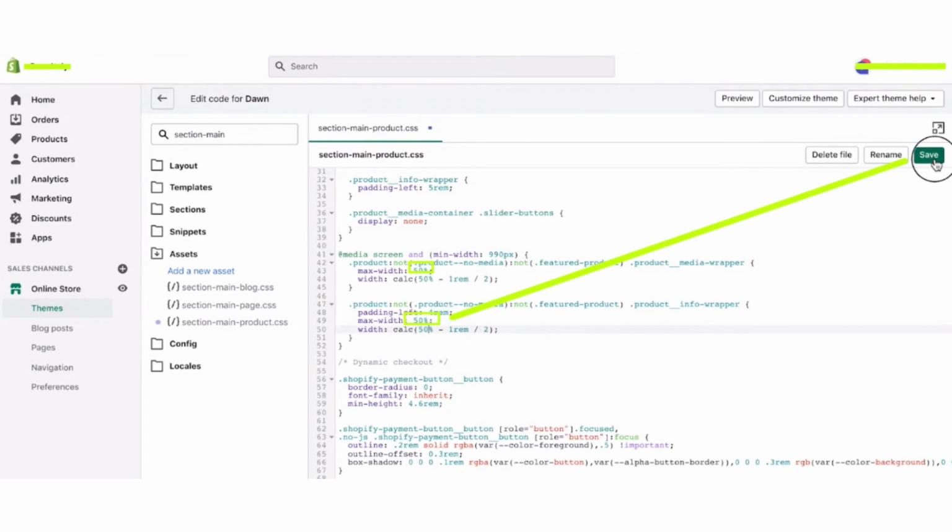Now search for the file. And now change the size and click on the save button.